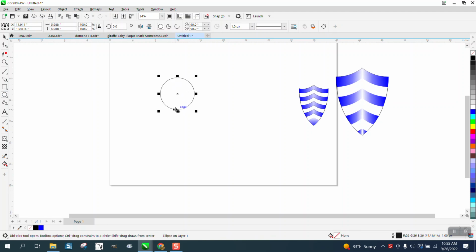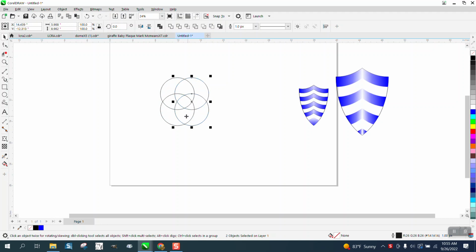So I'm going to make an ellipse. I made a video on this same thing. Then I made a duplicate of that circle and move it down to the quadrant. Then I'm going to hit Control D or the plus key, and move this over till I see that shield.